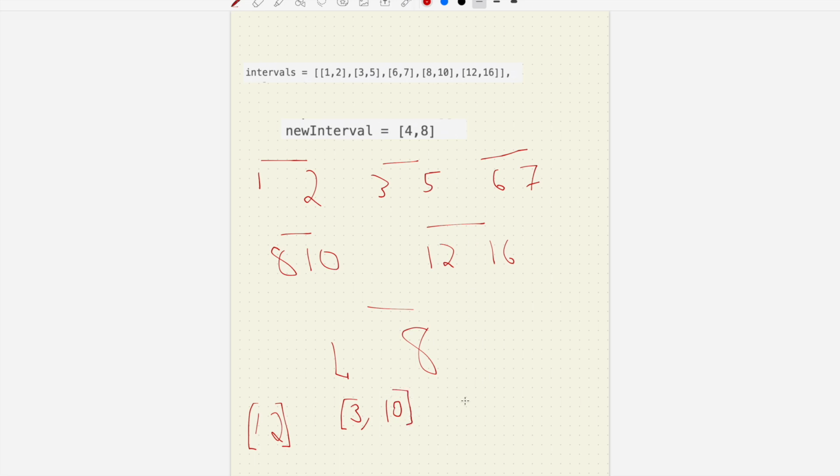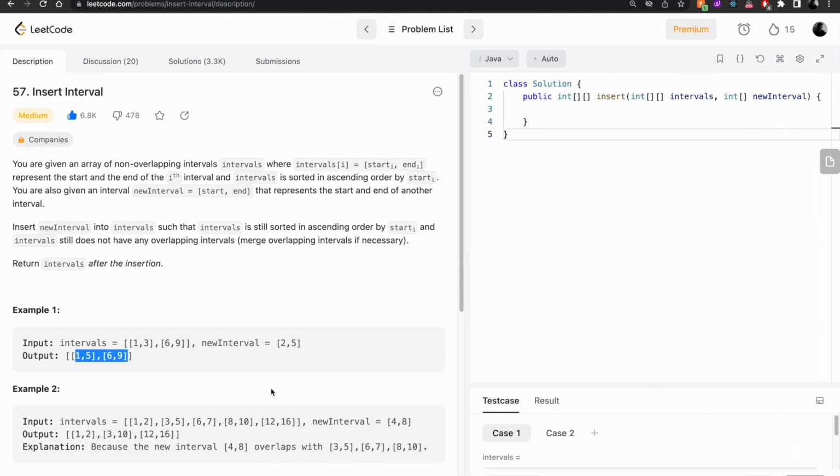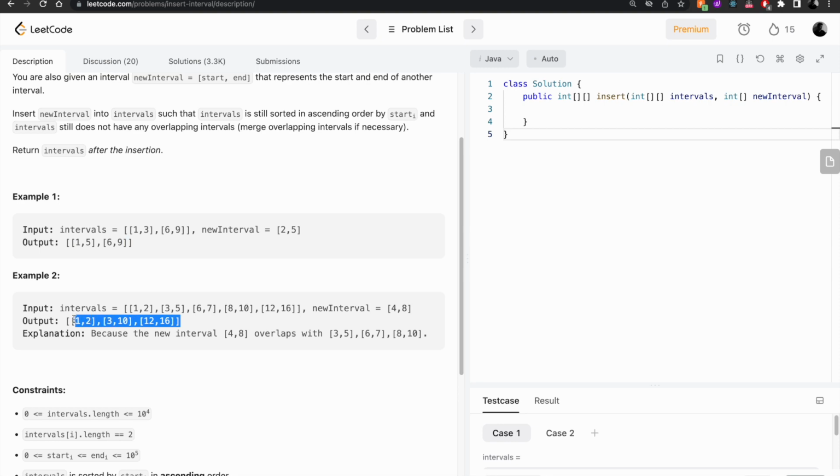Now 12 and 16 will also be there here. The final output for this is [1, 6], [1, 2], [3, 10] and [12, 16]. Thus we found the same output here. Yes, we found the same output.